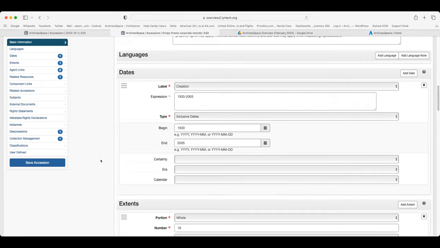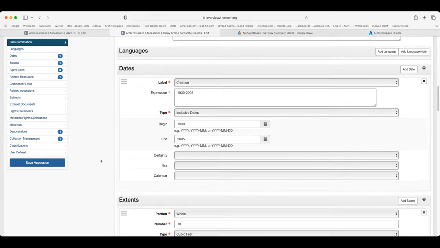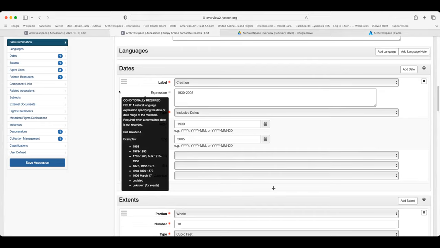Within this accession record, you see that dates have been applied, and you see that when you open up a date subrecord within ArchivesSpace, multiple things become required. In addition to those red asterisks, which mean that you need to provide that information to save the record, you also notice there are some gray asterisks here. When you see a gray asterisk within ArchivesSpace, that means that field is conditionally required. That means in order to save the record, you need to provide information either within that field or within another field. And you can select which field is more appropriate depending on your needs.